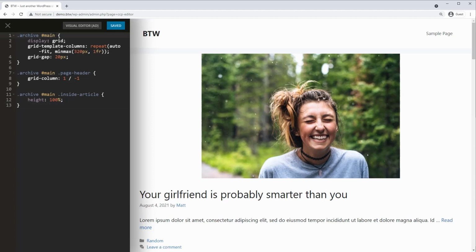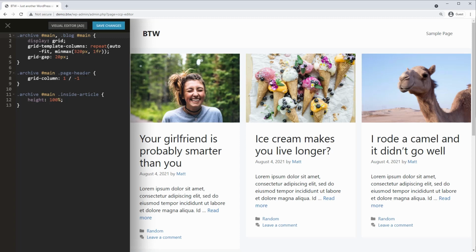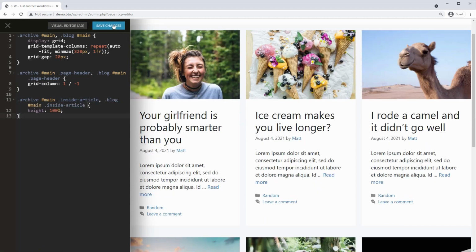We're just going to put a comma. So these rules apply to also the second selector. And we're just going to replace this with blog and do the same thing here, blog. And we can do the same thing again here. And now these styles are applying to both pages.